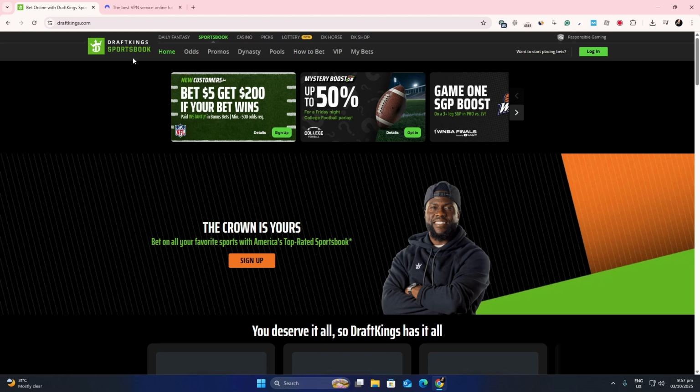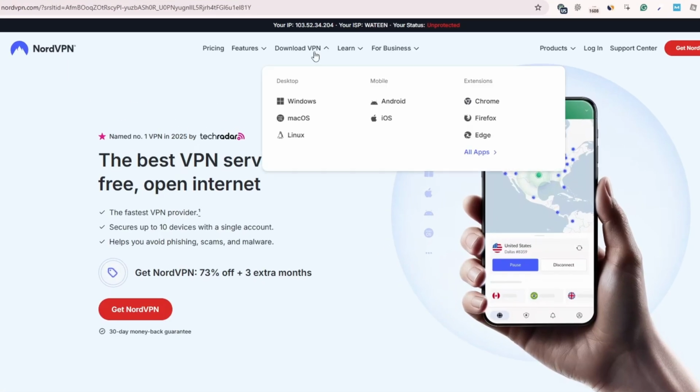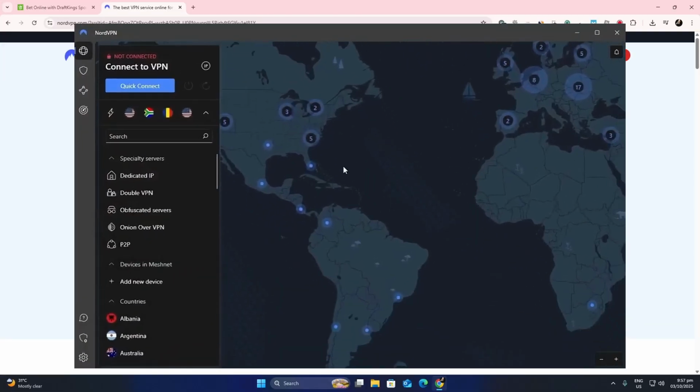First, make sure you have an active NordVPN subscription. Go to the NordVPN website, create an account, and download the app for your device. You can install it on Windows, Mac, iPhone, or Android. Once the app is installed, open it and sign in with your account details.